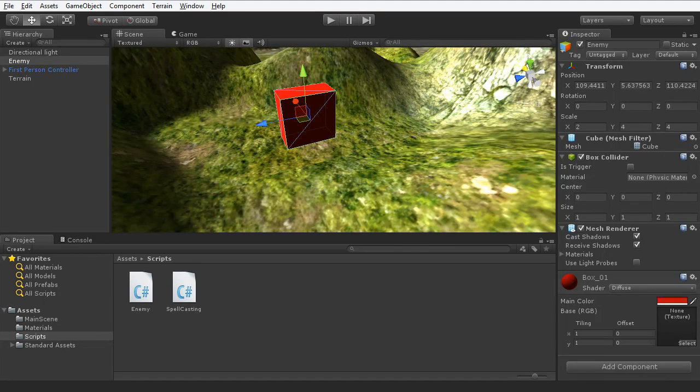So what I want to do here is to examine component-based design, and in particular I want to show you how using script files we can access the components of different objects in the scene. What I have in front of me here is a terrain with a red cube, and this cube is an enemy character. You can see in the hierarchy panel that the name of this cube is enemy.